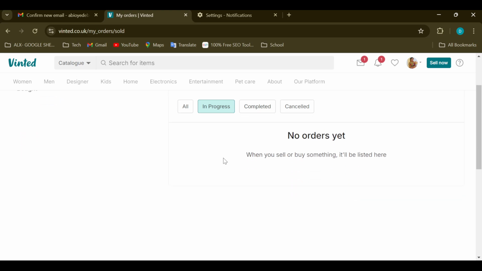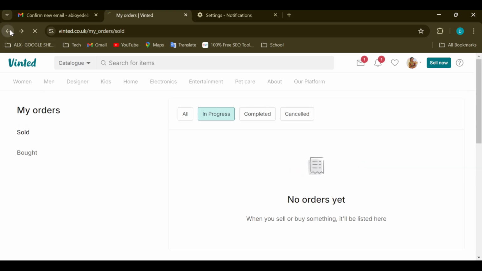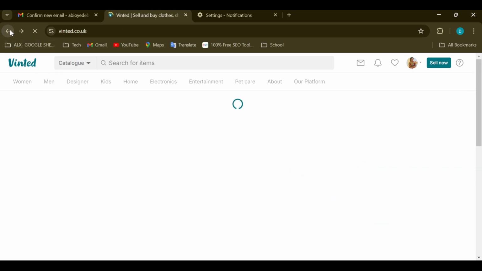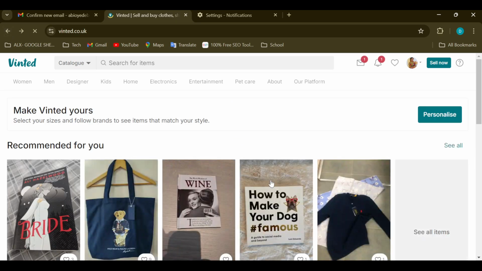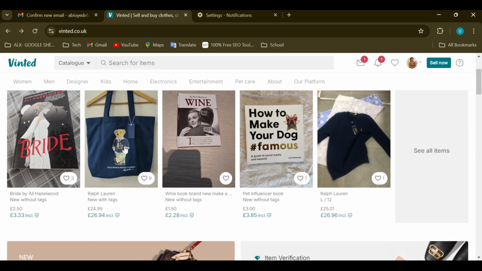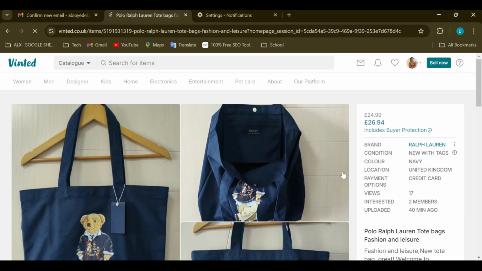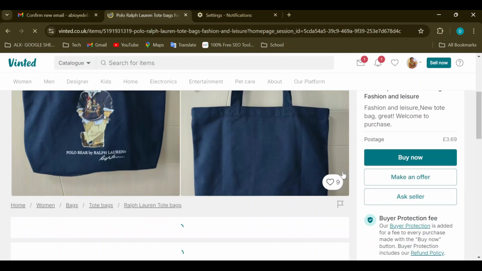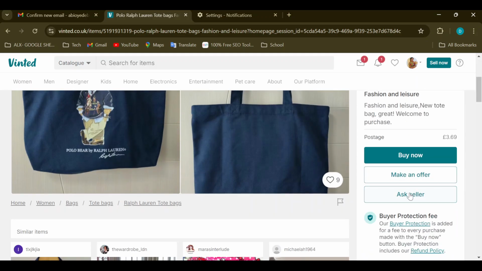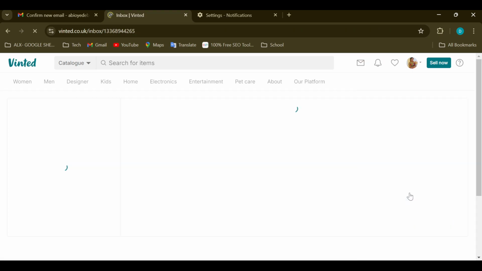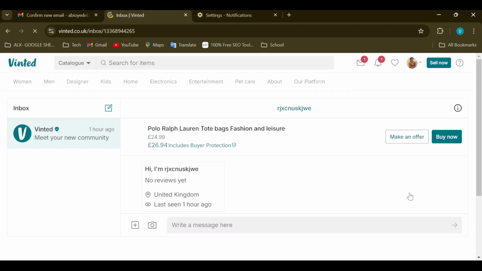Then another way you can do it is by contacting the seller directly. Okay, so let's say for example, you got this particular bag, you've made your payment, and then you want to cancel the transaction. Locate the seller's profile and then go ahead and click on ask seller. All right, you can either go through this method or locate the seller and then click on message.